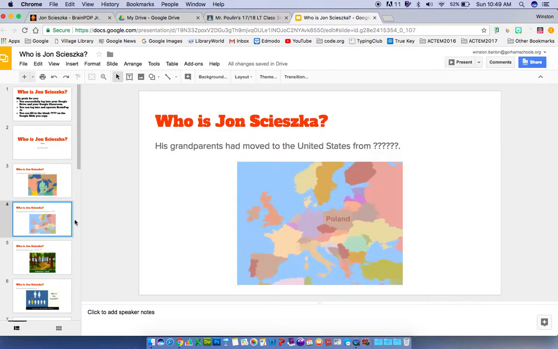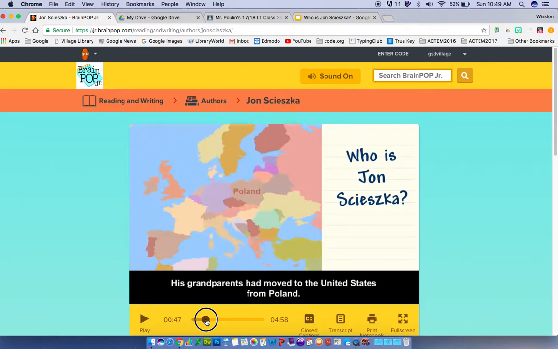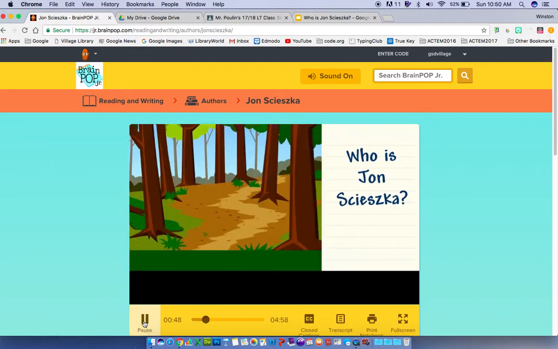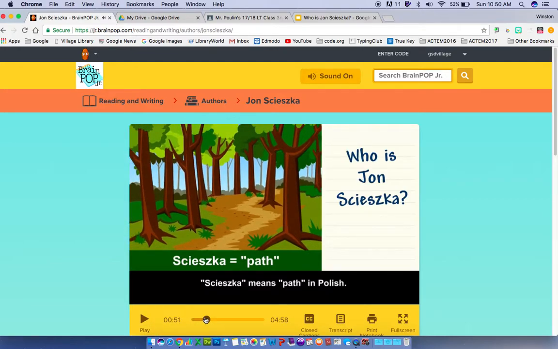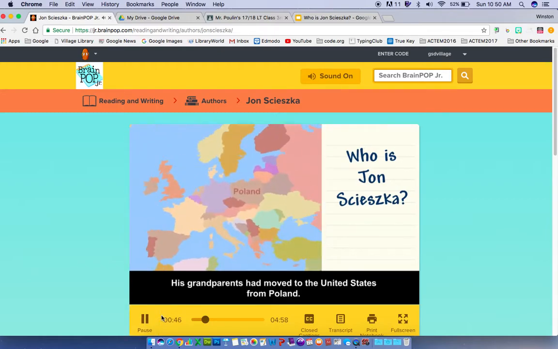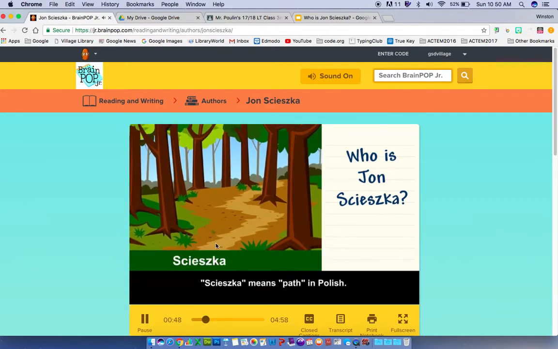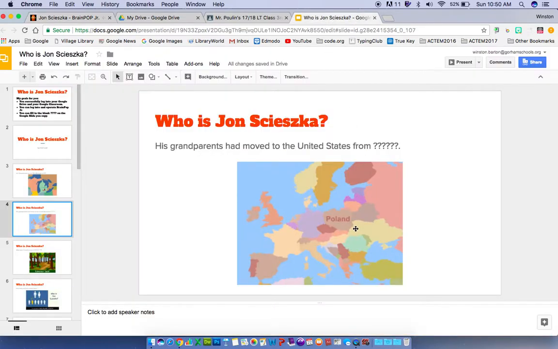The next slide, who is Jon Scieszka? His grandparents had moved to the United States from, the answer is right here, but you can go back to the Brain Pop, and if you want to, you can use the control here to click play. Scieszka means path in Polish. You can pause, maybe go back a little bit, and play. United States from Poland. So there's the answer to that slide. I'm going to click pause again, going through.